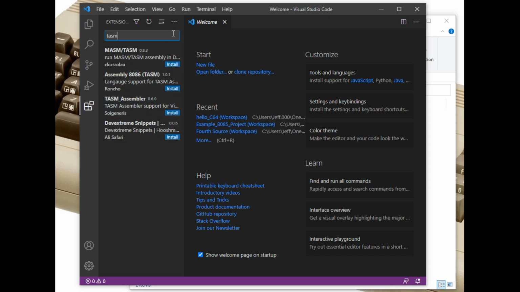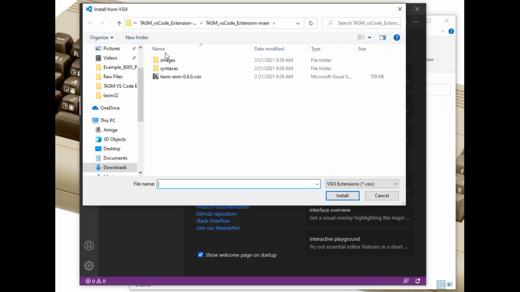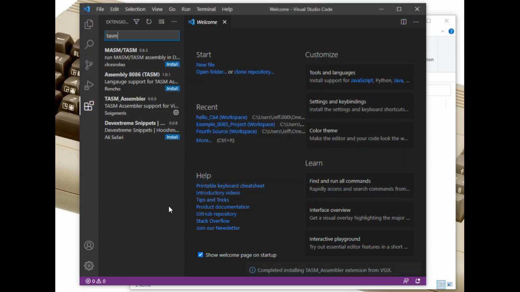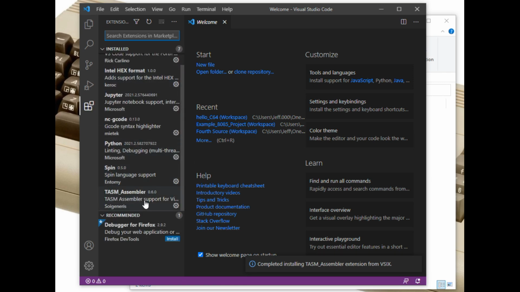If you want to do it manually from the file set you downloaded from GitHub, you click on the ellipsis up here, Install from VSIX, and you navigate to the files you downloaded and you click on the VSIX file. This installs the same code. And we can see down here at the bottom now, we have the TASM assembler extension installed.